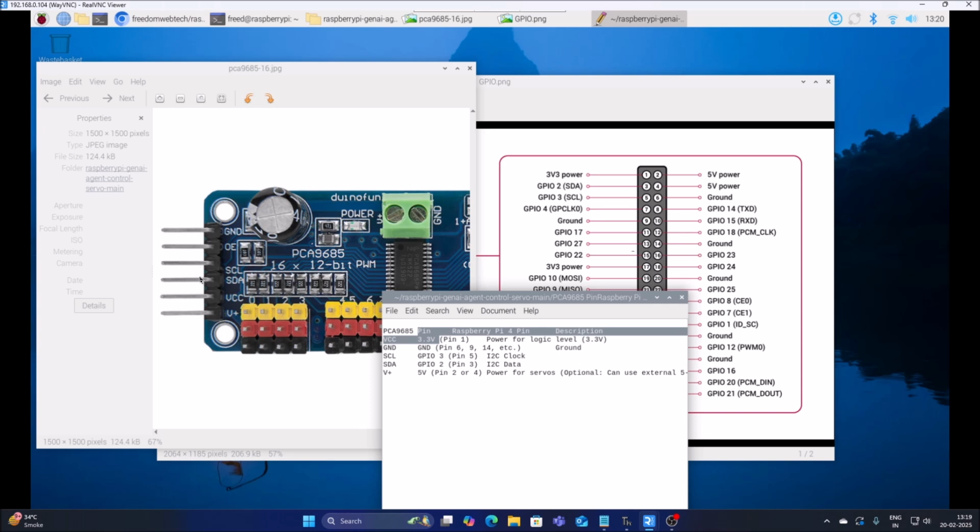And then SCL, PCA board pin number 4, connects with Raspberry Pi 4 physical pin number 5, as you can see, GPIO3, where there is a mention of SCL. So SCL connects with the SCL pin, which is physical pin 5, GPIO3. SDA connects with SDA physical pin number 3, GPIO2. Then VCC connects with pin number 1, 3 volt, and V plus connects with pin number 2 or pin number 4. You can select one of them, simple, because both are charged with 5 volt.